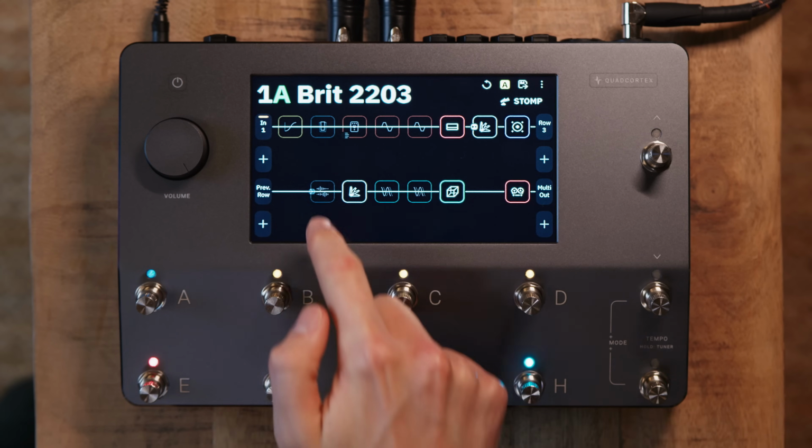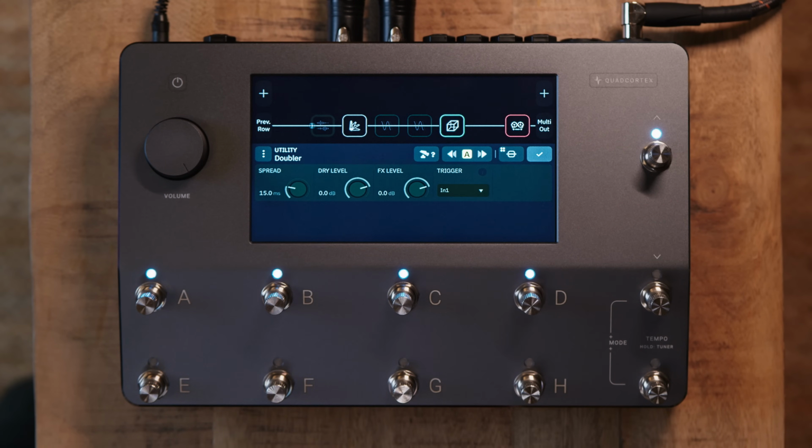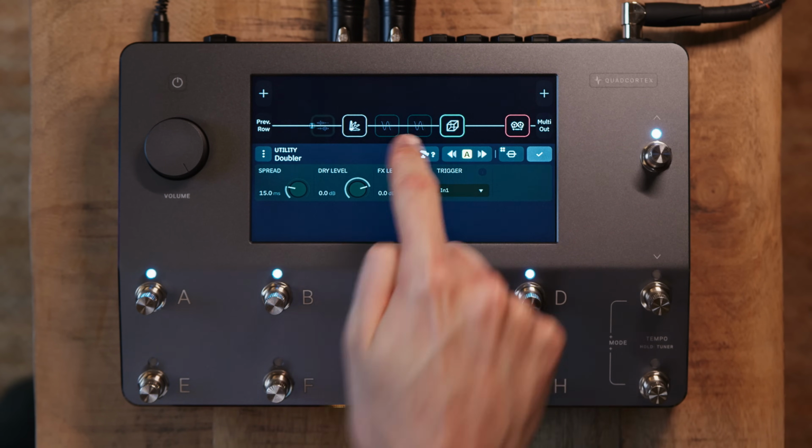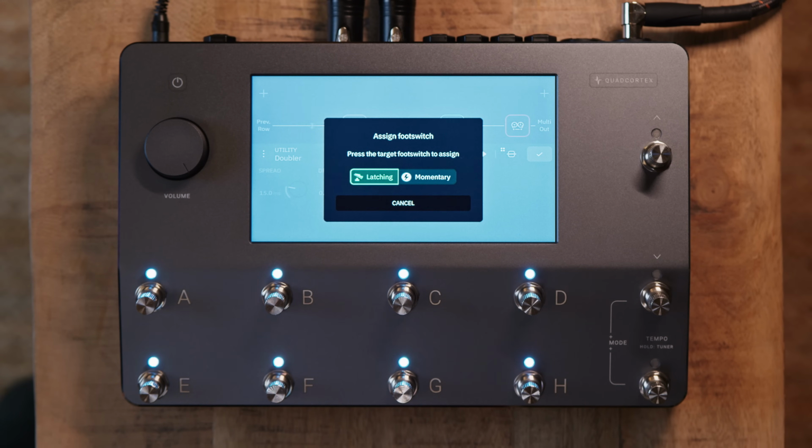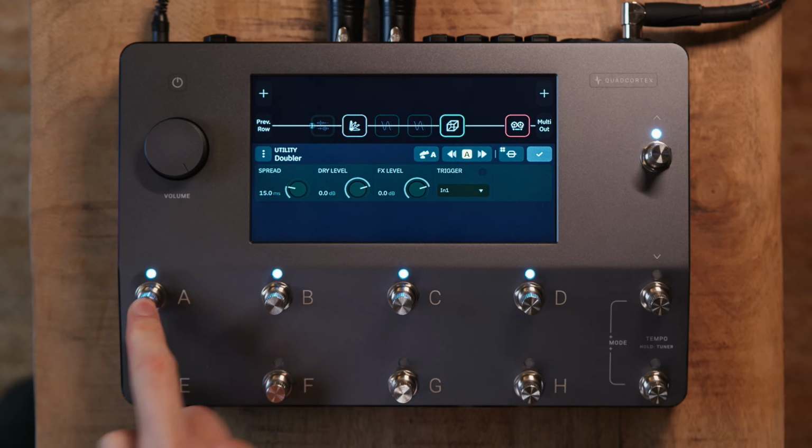Another new feature is that stomp mode now supports momentary foot switch behavior. To do this, select the block on the grid that you'd like to have momentary foot switch behavior. Here, I'll select the doubler. Select the foot switch assign button, and here you have a choice of two options. You can select latching or momentary. I'll select momentary and assign it to foot switch A.